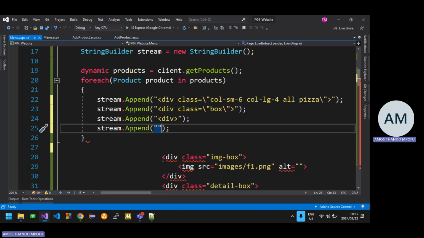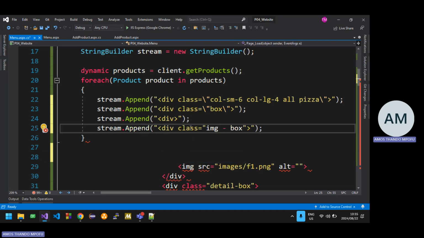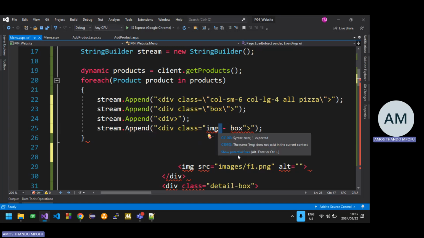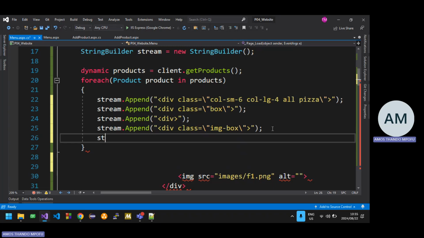What's the next line? It's this div image box. If you have double quotes within double quotes, remember, if you have these extra spaces that I generated, press Ctrl Z to undo them. You see Ctrl Z and then it undoes them. If you don't undo them, your thing won't dynamically populate the right way. Dot append.